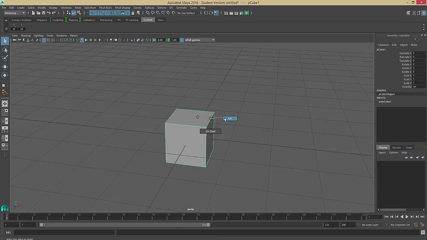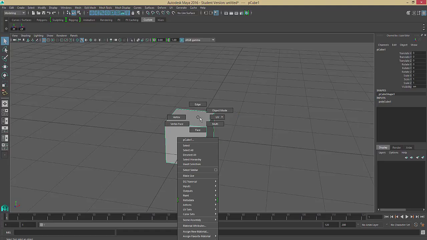The UVs deal with adding texture or color to our mesh. Multi means that you're selecting multiple components, meaning faces and edges, or faces, vertices, and edges. Face vertex just shows you where the vertices and faces meet. If you have really complex geometry, it might be hard to see where those meet up, and this is just a way of seeing where they meet up. The components, however, are edges, faces, and vertices.